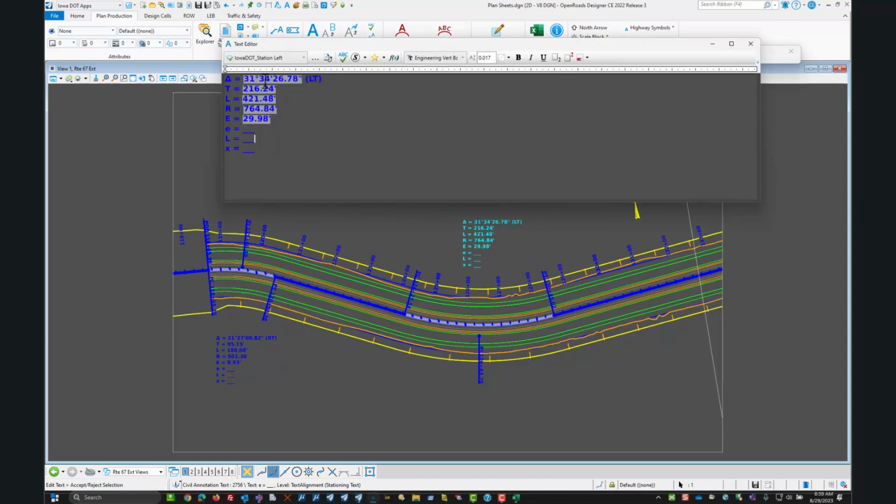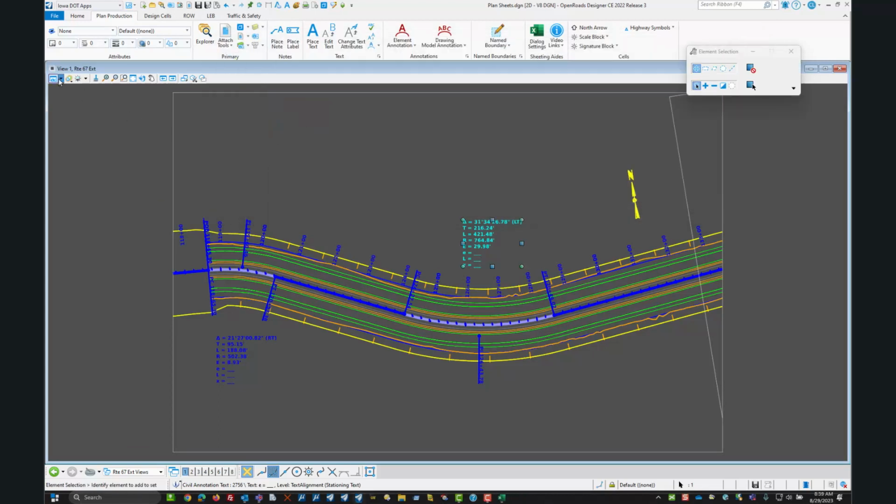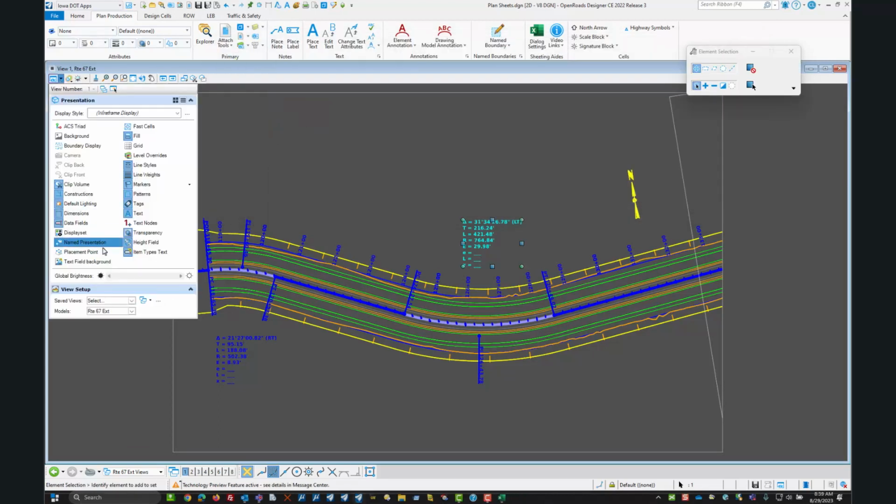Notice that you have some text that has a highlighted background and some is not. That is controlled by the text field background setting. So you can turn that on or off. If you see highlighted text, that means it's computed. If you don't see highlighted text, that means it's static or non-computed text. And so this will give you the option to see what is being computed by the product and what is not.